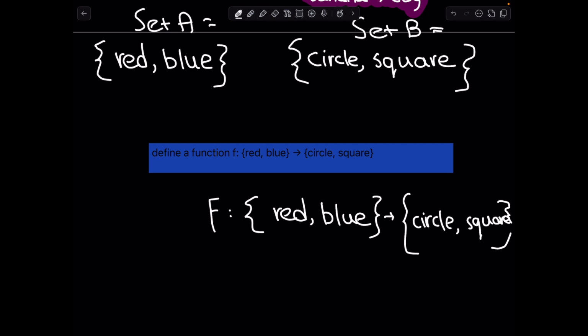I'm a bit confused. So if I write F goes from {red, blue} to {circle, square}, can I say red goes to circle and blue goes to square? Can I also say red goes to square and blue goes to circle? Answer to me in a sentence.